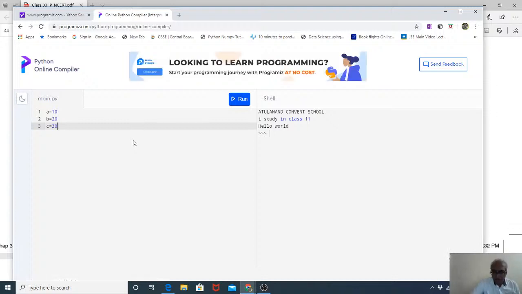Now I have to move down, and I'm writing print, p r i n t. And then in the print I'm going to write c. Let me see if there is some mistake. So A is going to carry 10, B is going to carry 20, and C is going to carry 30. Print C. Now we'll run this one and see what happens. 30. You see the answer that has appeared here is 30, because we want to print the value of C here. So whatever value is inside the C variable will come here.